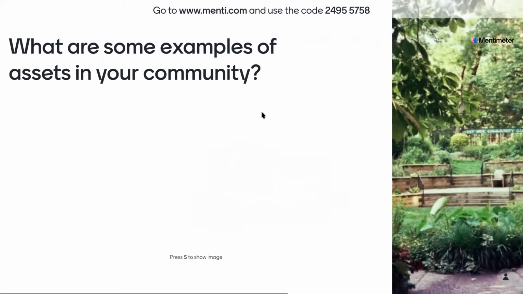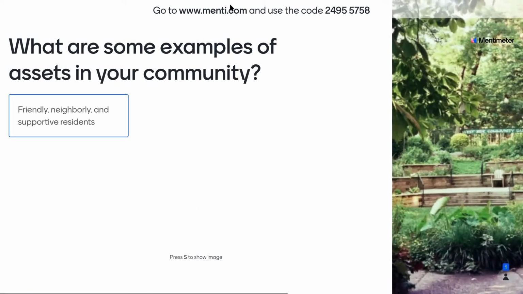So once again, if you could just put into the chat. Okay, we have our first example of an asset in your community: friendly, neighborly, and supportive residents. That's a beautiful thing to have as an asset in your community.